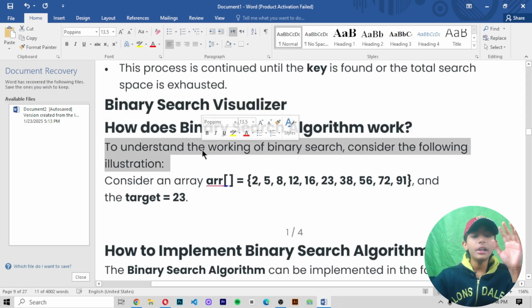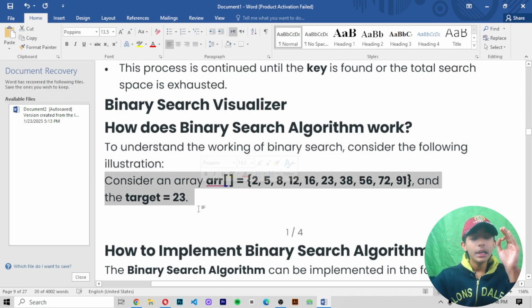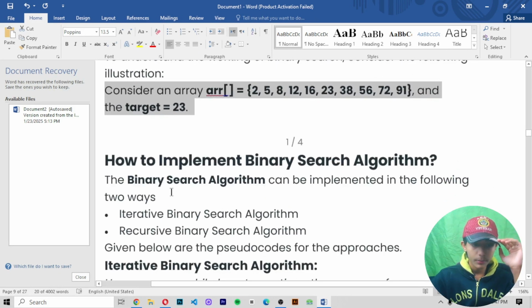Binary search visualizer. How does the binary search algorithm work? To understand the working of binary search, consider the following illustration. Consider an array arr[] = {2, 5, 8, 12, 16, 23, 38, 56, 72, 91} and the target equals 23.